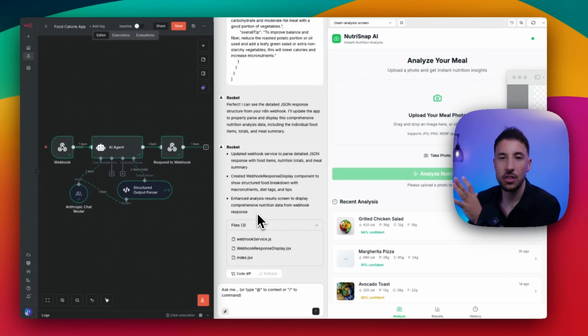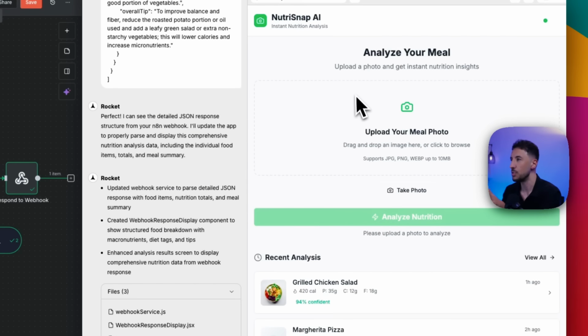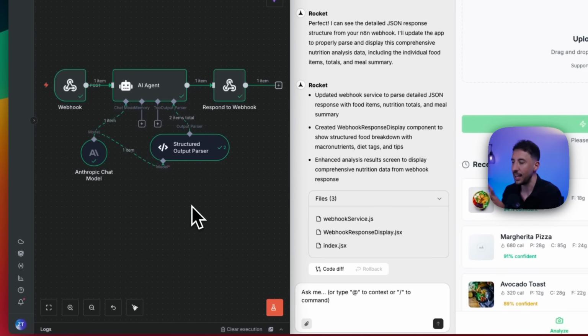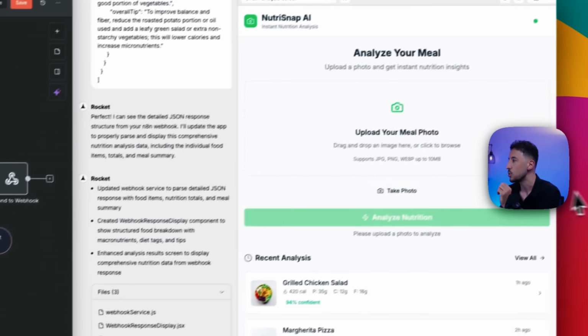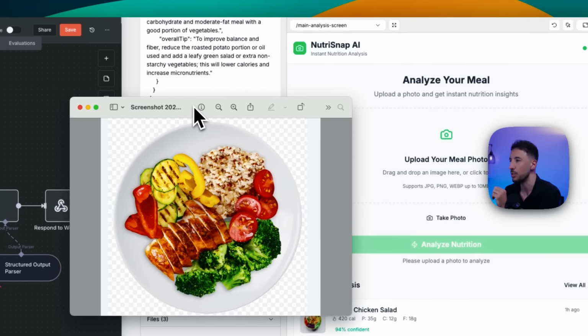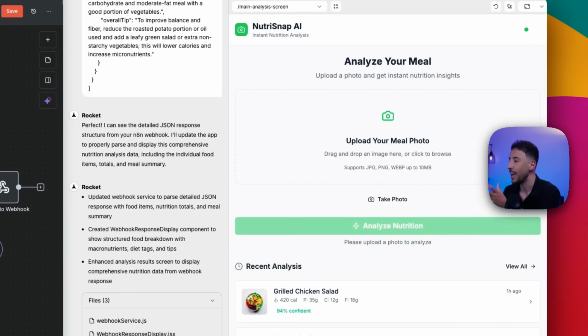All right, so let's get started with a quick demo first, and then I'm going to show you exactly how to build this step by step. So this is the front end that I've built using Rocket.new, and then the back end n8n AI agent is right here. So I'm just going to go ahead and execute the workflow. Now this AI agent is listening. So what I'm going to do is upload this screenshot of this meal that's grilled chicken, broccoli, and stuff, and we're going to go ahead and let this thing analyze.